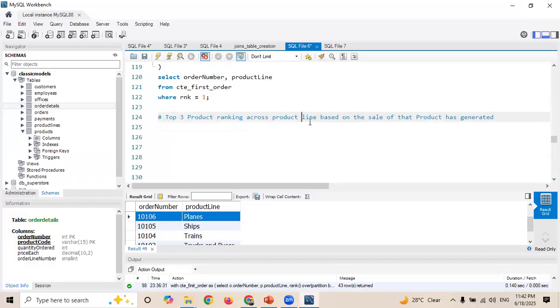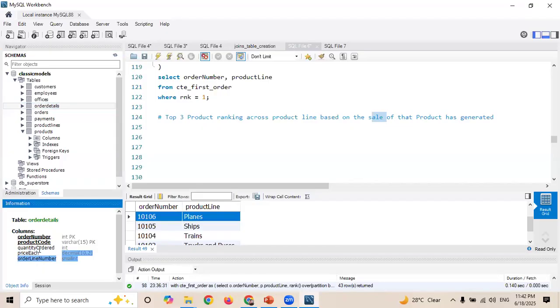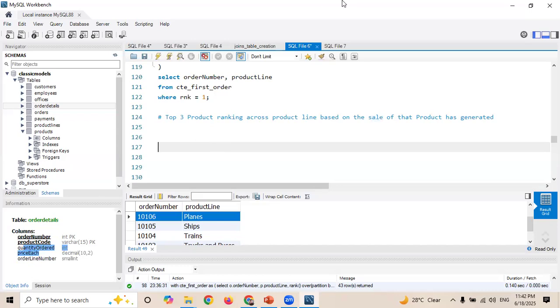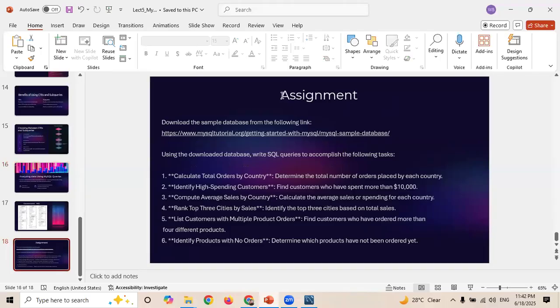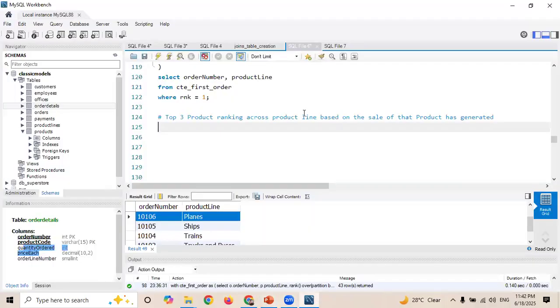Top three product ranking across product line based on the sales. Here you can find the quantity ordered and price each. When you multiply both, you will get the sales. And on the basis of that sales, you have to find the top three products. Will you solve this or should I solve it now? Should I solve it? Because you have other assignments as well. You have to solve other problems. So should I solve? Okay. Let me solve this question. Now try to focus and understand.